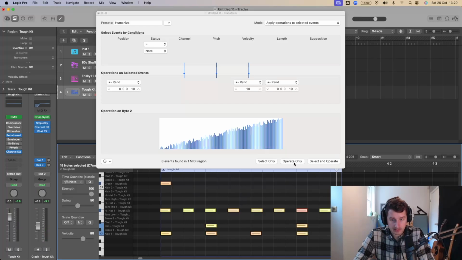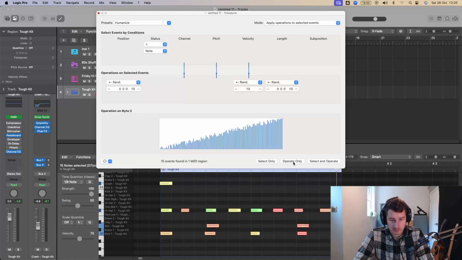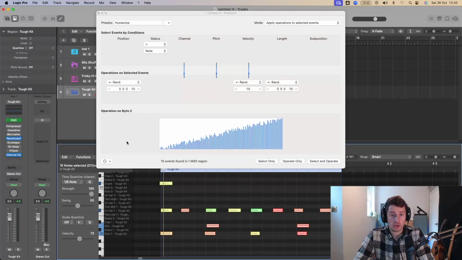If I select all of it and do operate only, and I click it a few times, you'll start to see it. It's really changing around. So with electronic music, you might not want to do this so much, but if you're doing more acoustic drums and you want them to sound a little bit more realistic, you might add some human feel, a few little mistakes, a little bit of changes in the velocity, then this is a quick way that you can do that. If you're programming your own drums, this is a way to add a bit more life into them if they sound a bit too blocky.